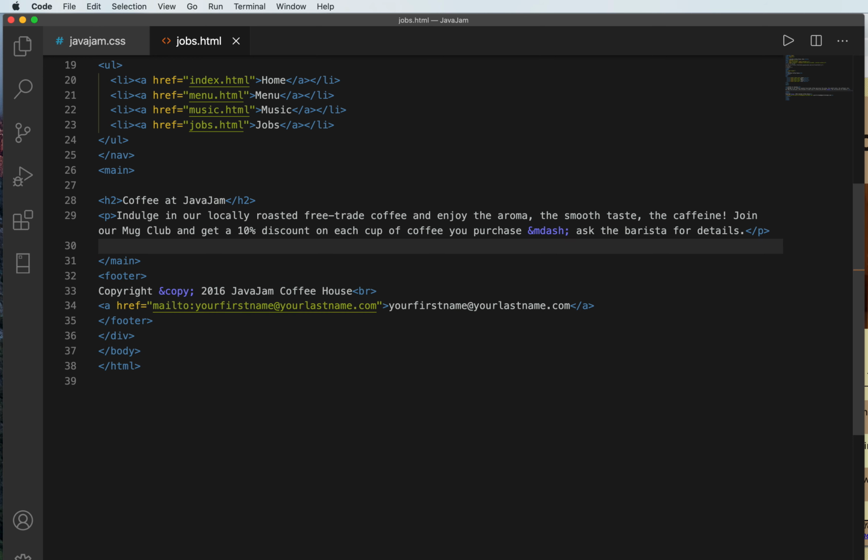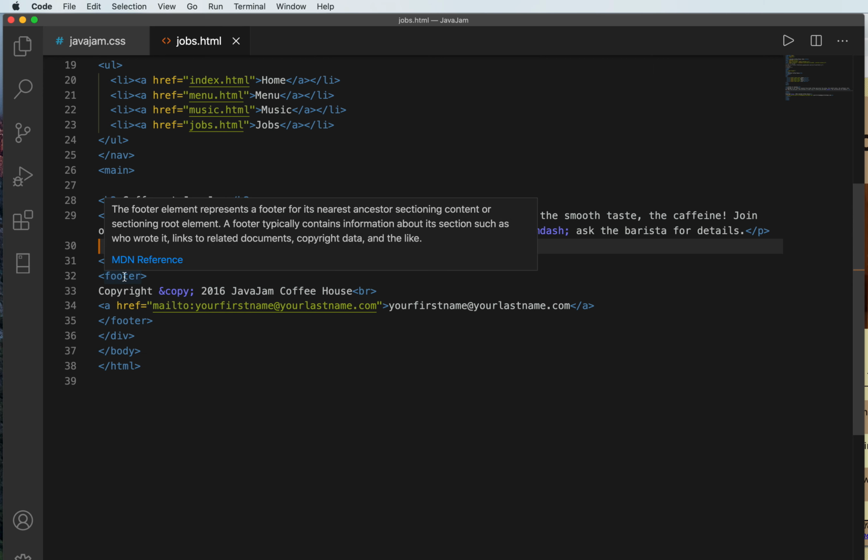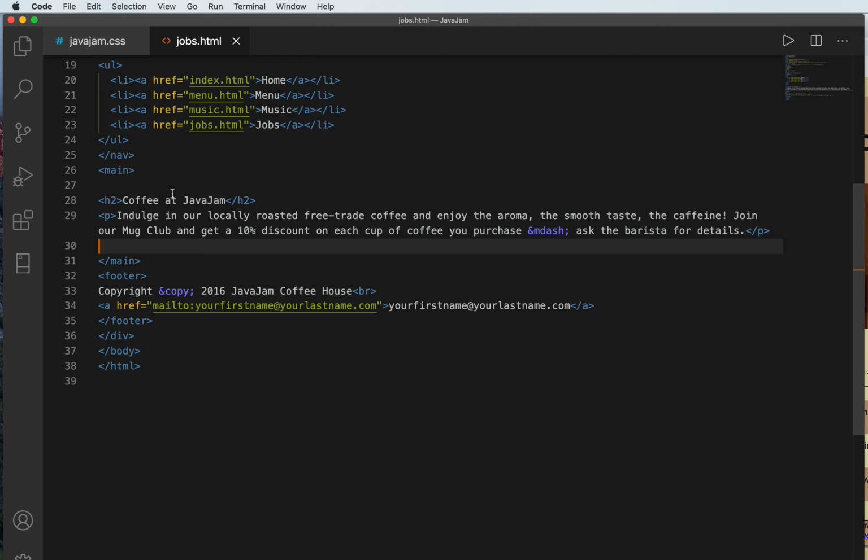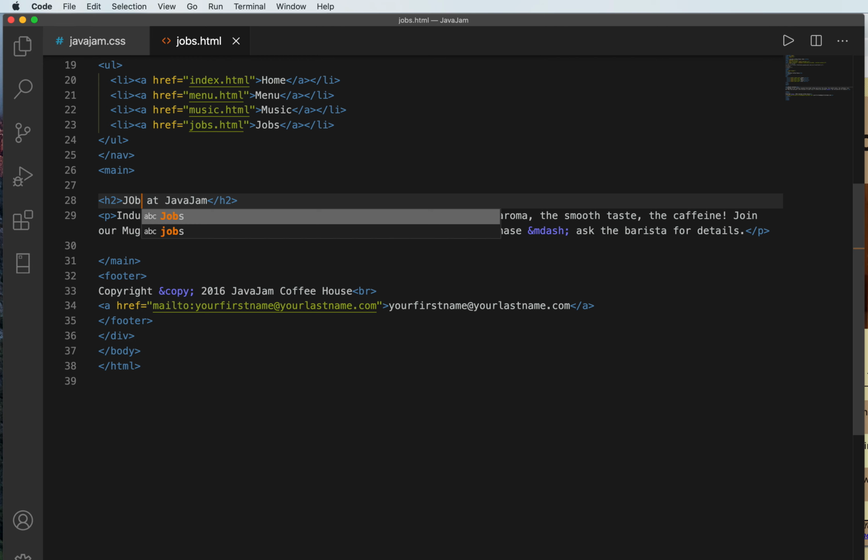Step 4 says code the HTML for the form area. Begin with a form element that uses the post method and action attribute to invoke server-side processing. And then it gives us a link that we can use for our action attribute. So we want, oh no, I skipped a step. I skipped step 3. I'm not re-recording. Step 3 says edit the text within the H2 to say jobs at Java Jam.